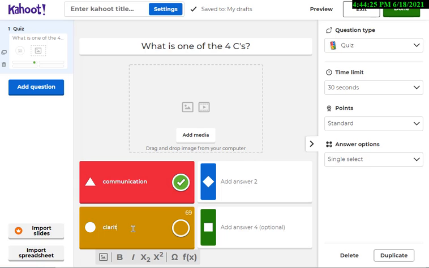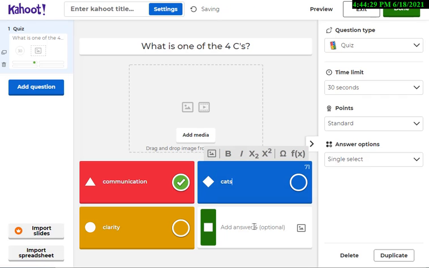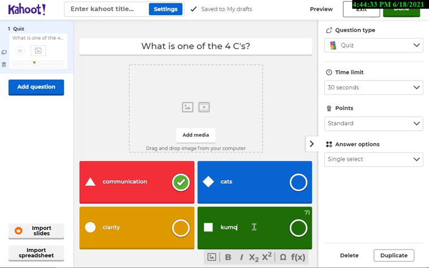I'll put some incorrect answers, clarity, cats, let's see, and kumquats. I know that's not a C, but there you go. That's just for demonstration. Anyway, so we picked our correct answer and gave some incorrect answers.